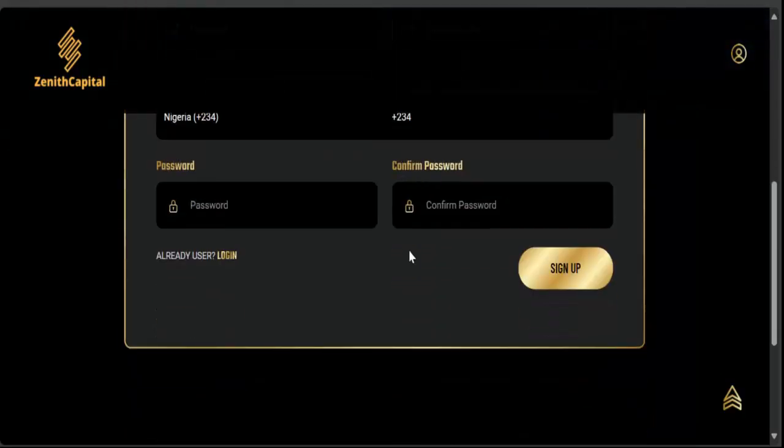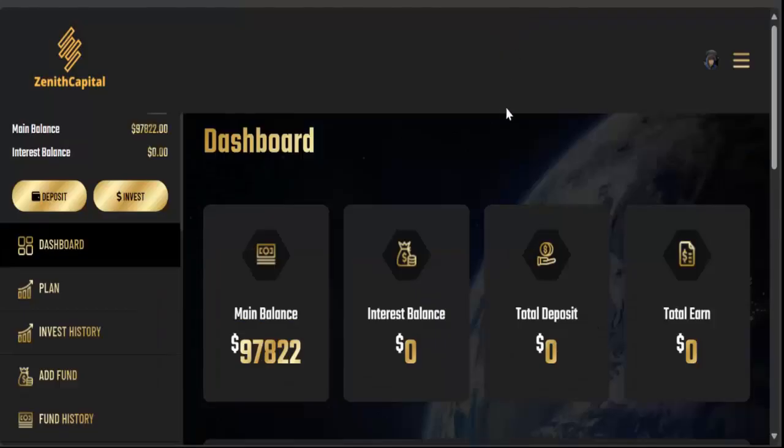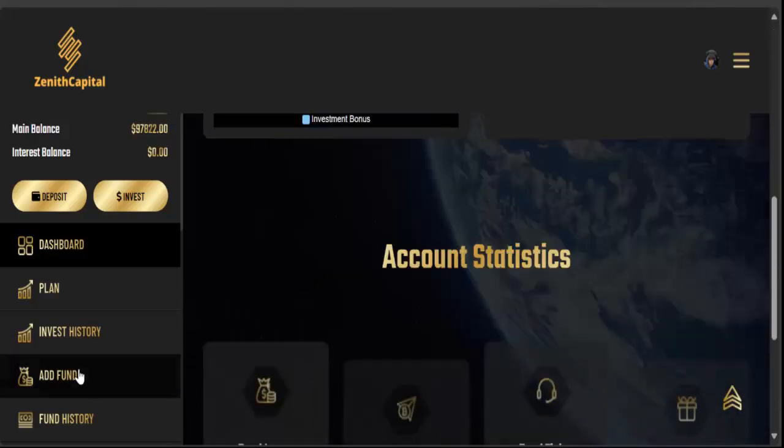Now I will log into a user site so that I can show you how it works. Once your registration is successful, you'll be able to log in. So let me quickly log in. You can see this is the user side. Once your account is successful, you'll have this user side, and you can see everything here.